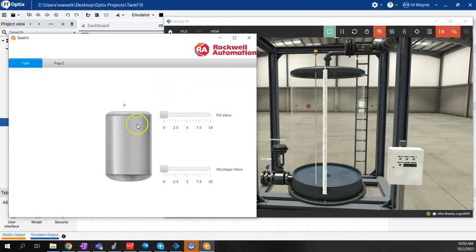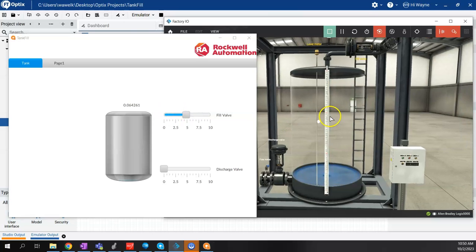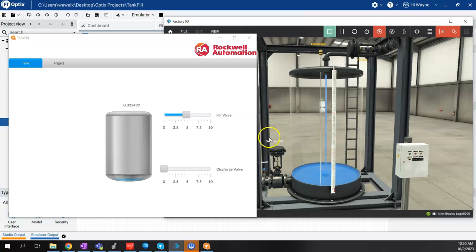So what this will do is, I can control this slider to control what percentage this fill valve is open, as well as this slider will control this discharge valve. I'm going to go ahead and open this up to about 5. You can see that the water started filling right away. You can see our tank level indication is showing. So right now we're at 1 out of 10.